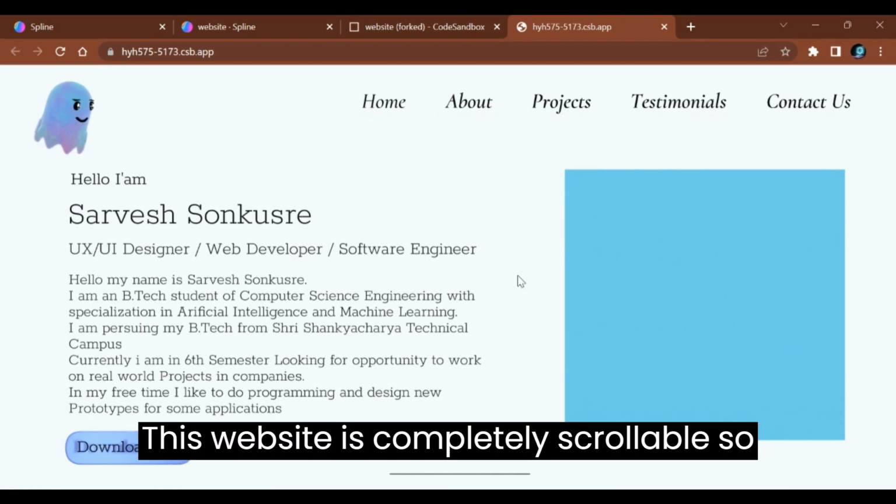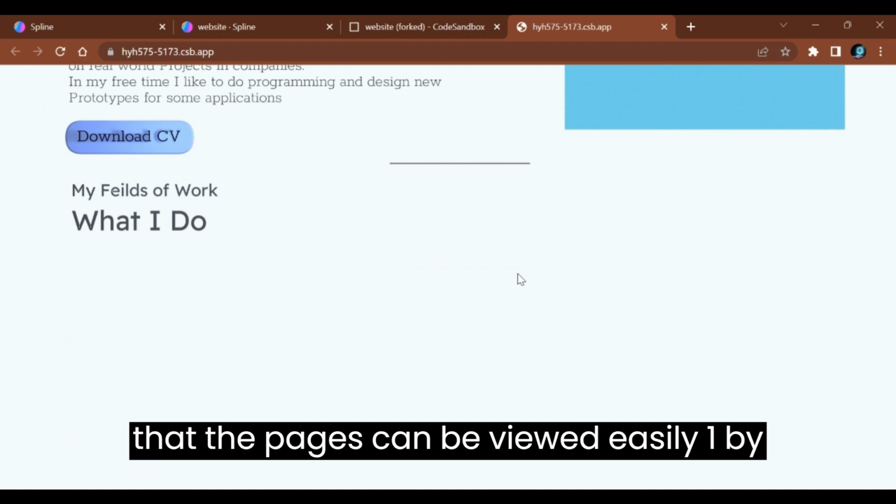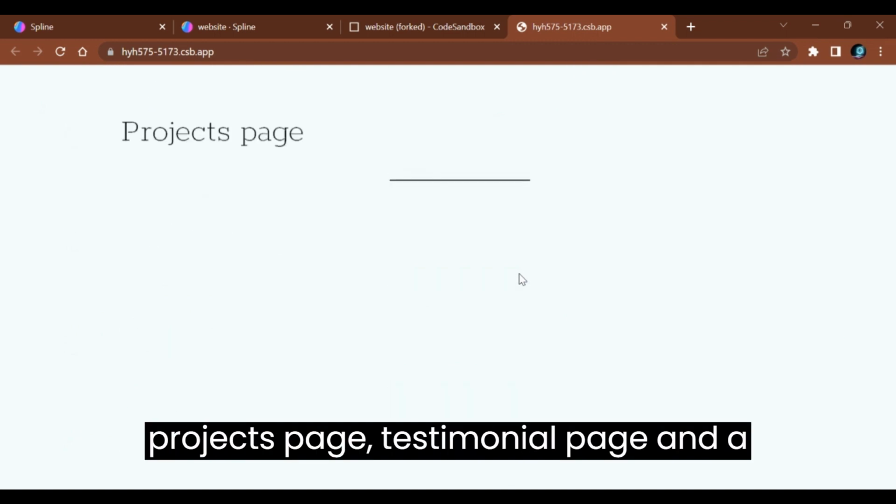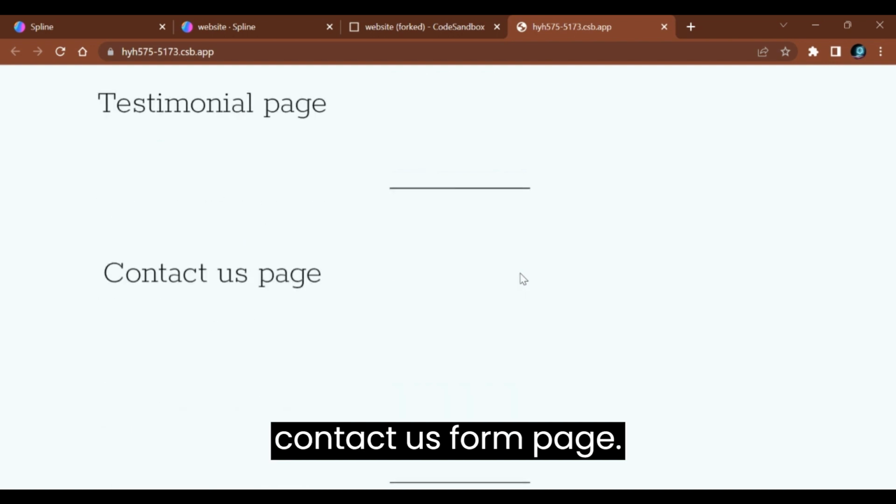This website is completely scrollable, so that the pages can be viewed easily one by one. This consists of a home page, about page, projects page, testimonial page, and a contact us form page.